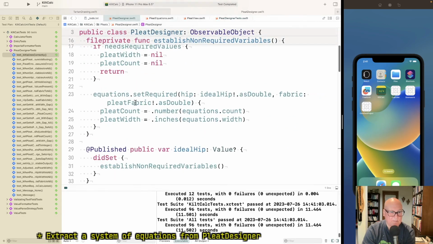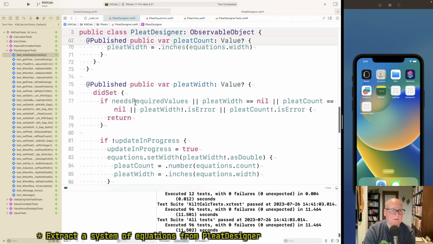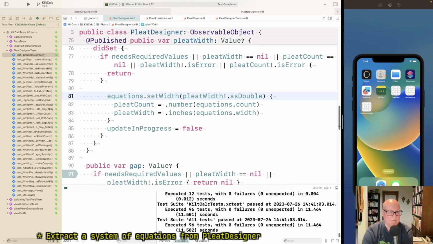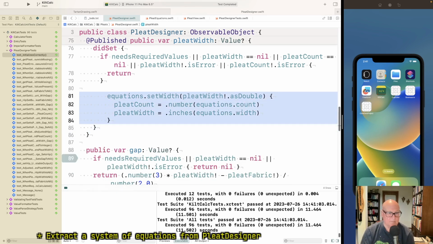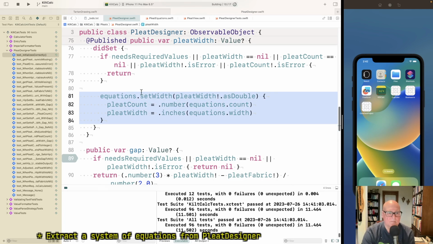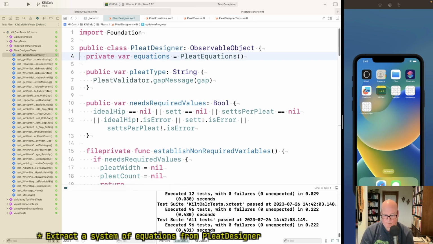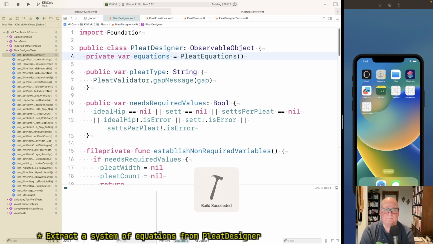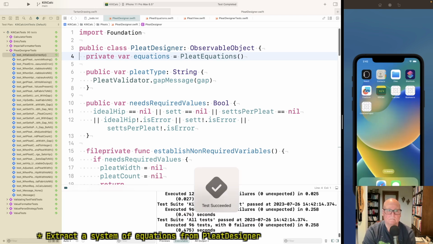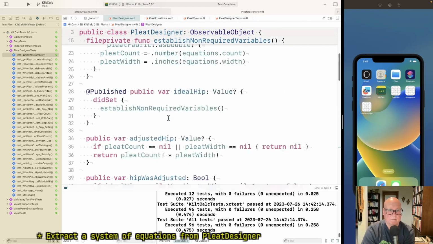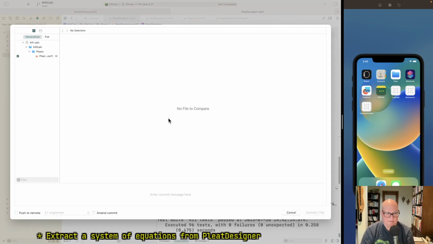All right, and then I think I put something back in here. That should be unneeded now. All right. So we handle, I guess we remove unused lock variable from PleatDesigner. Okay.